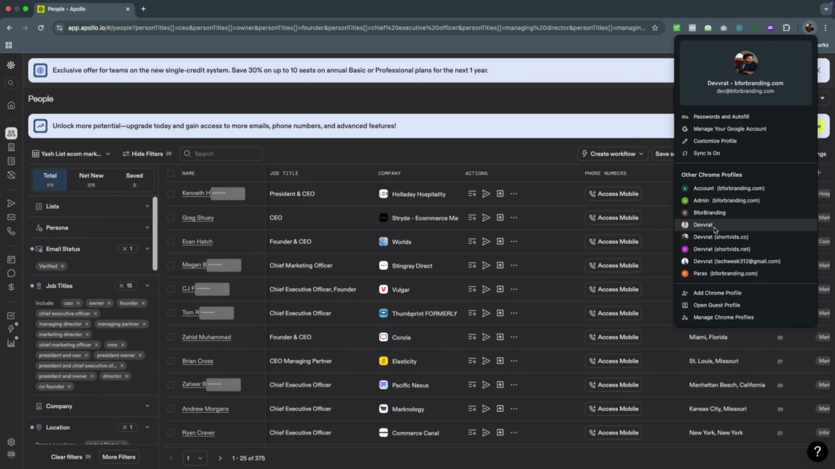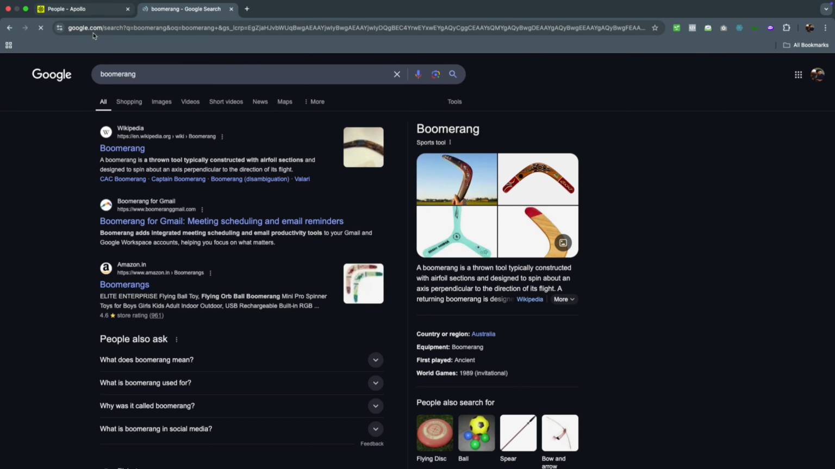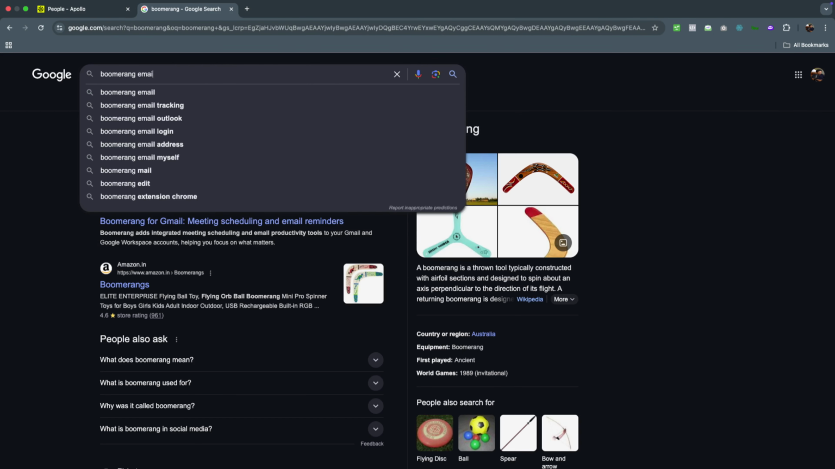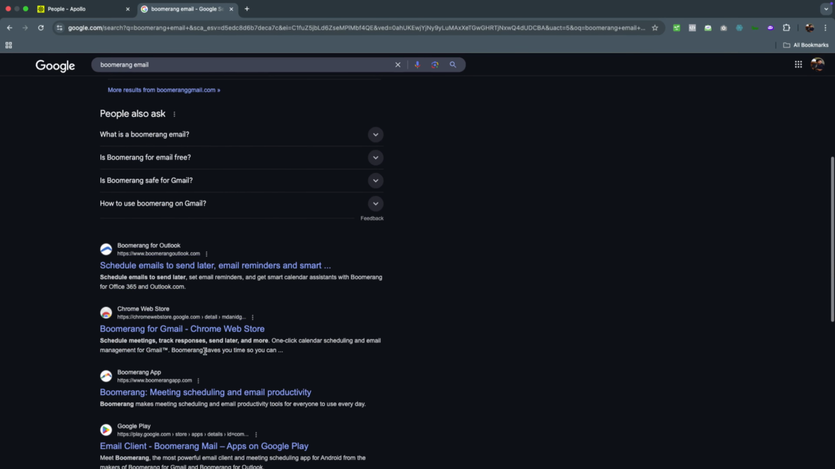I don't use Apollo because Apollo is really costly and they have a credit system. So rather than using Apollo, I use this tool. Now I'll log in to my Boomerang account and give them the records for scraping out the email address. So, Boomerang email verification.